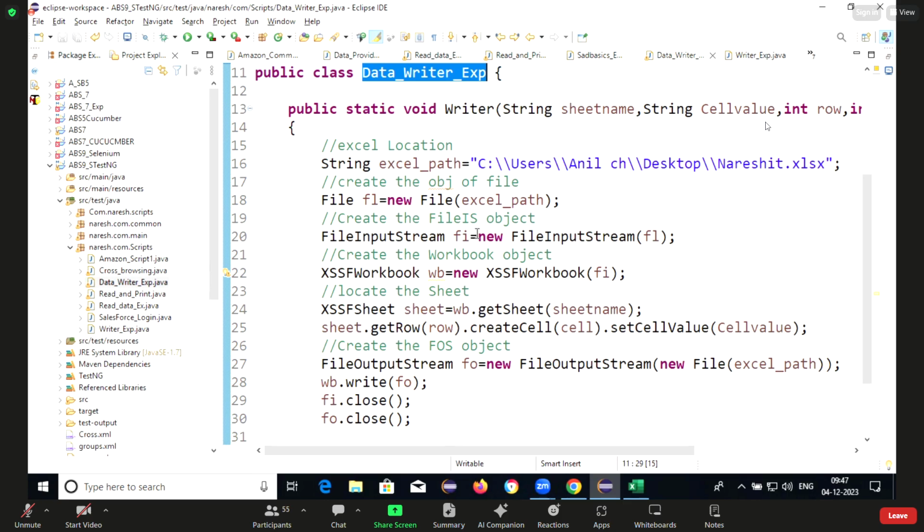If you want to provide the data in a specific sheet, we need to create the below command. Line number 24.